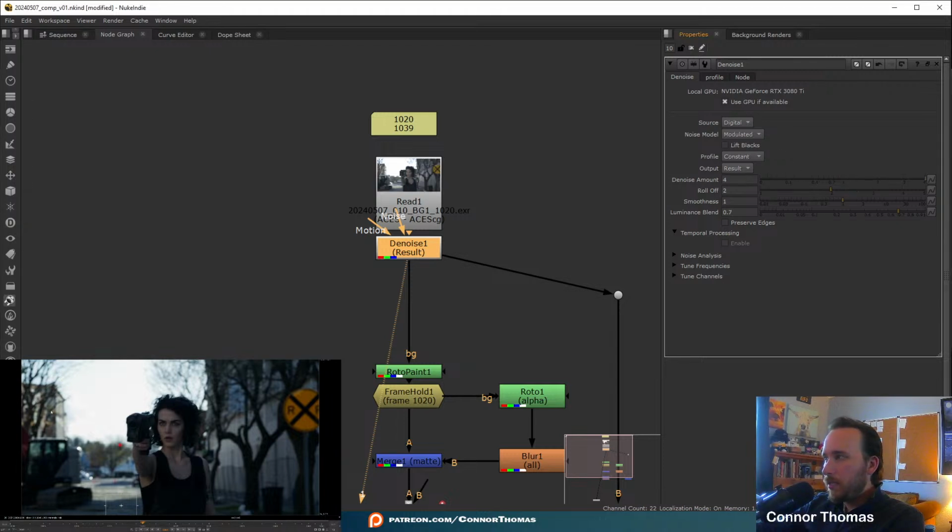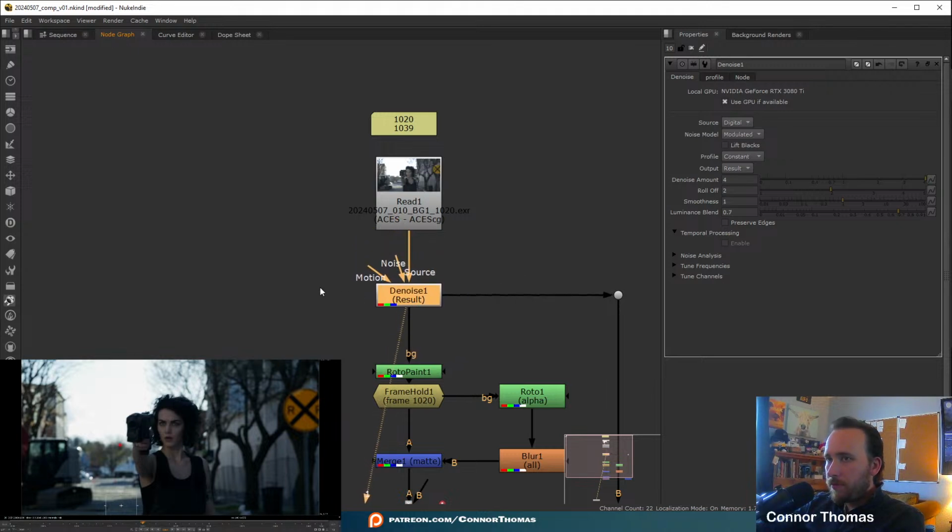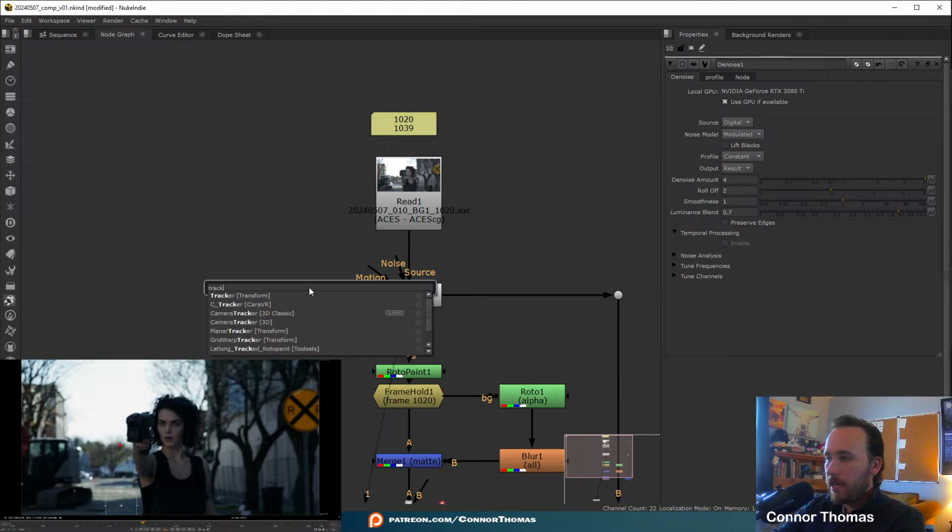And we'll denoise it pretty high. We'll regrain this later, so I'm not too concerned about it. But from the denoise, let's also add in a tracker.